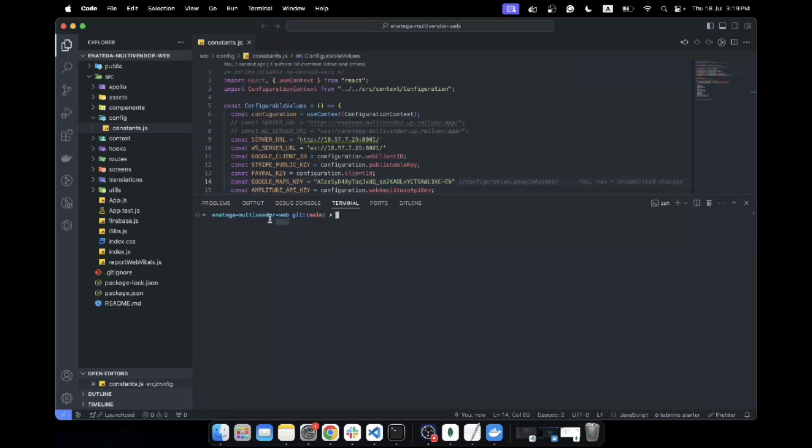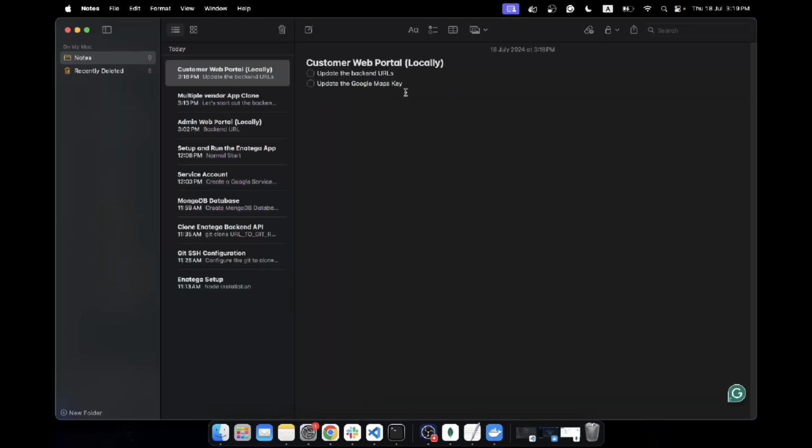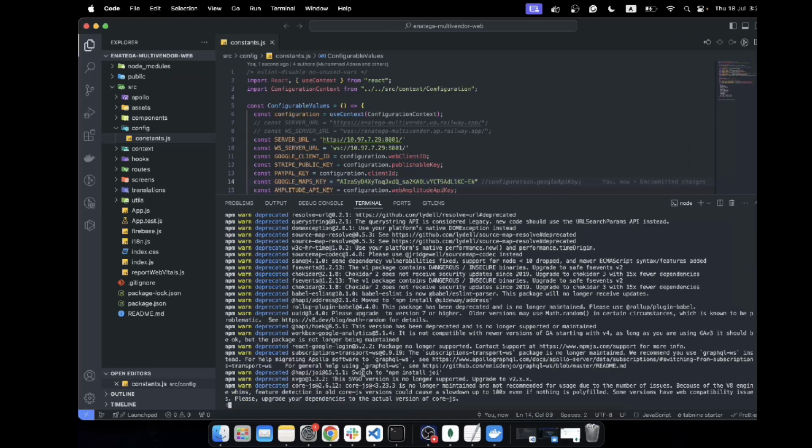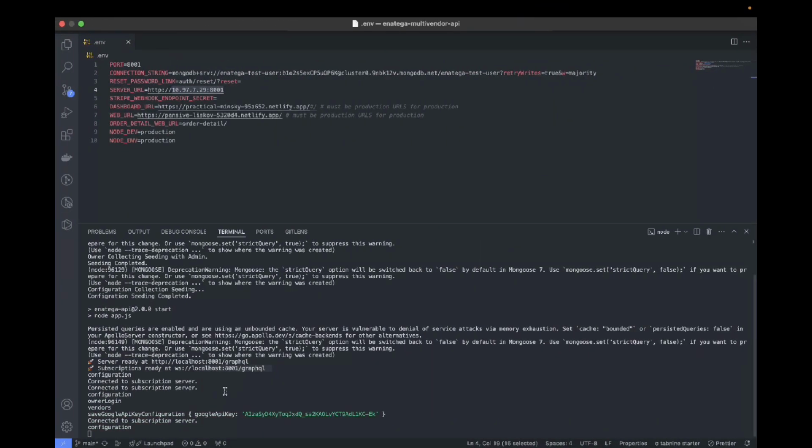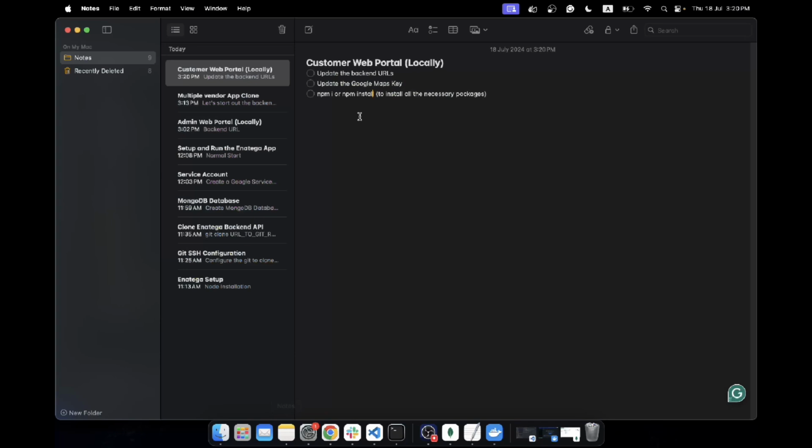Go to the terminal. Now let's start by first installing all the important packages by typing npm i, short for npm install. Just wait a couple of seconds and npm will install all the necessary packages. The backend API is also up and running.